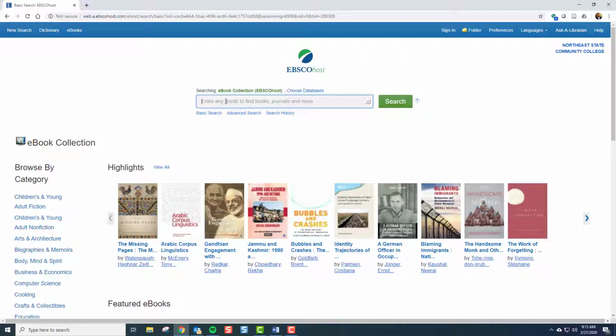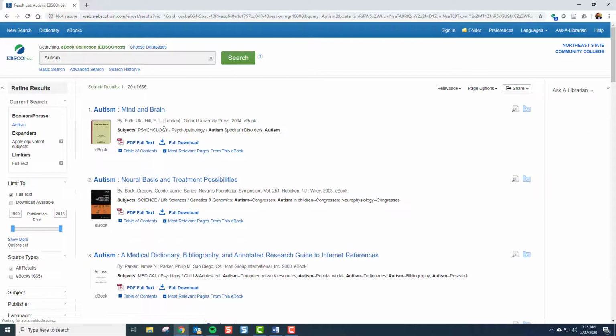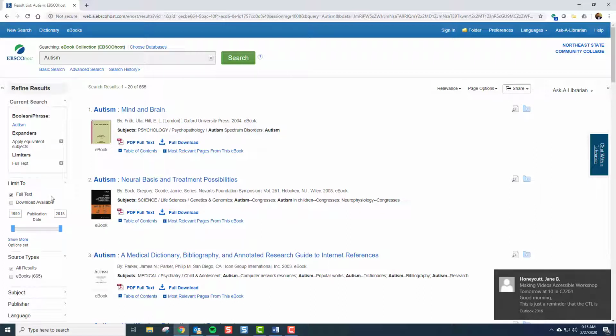So here I'm in EBSCO. I could just type in autism, and I can go from there. I've got a whole bunch of stuff here. Now, what you'll see here is that these are ebooks. So these are going to be quite a bit more substantial. Over here, I've refined my results. I've limited these to full text. If I don't limit to full text, I could just get an abstract, or I'm going to have to get behind a paywall.